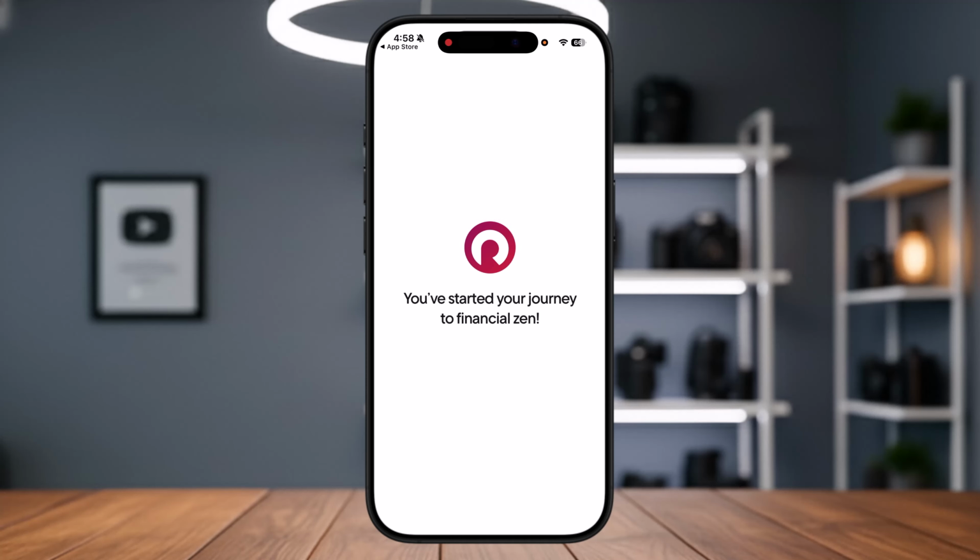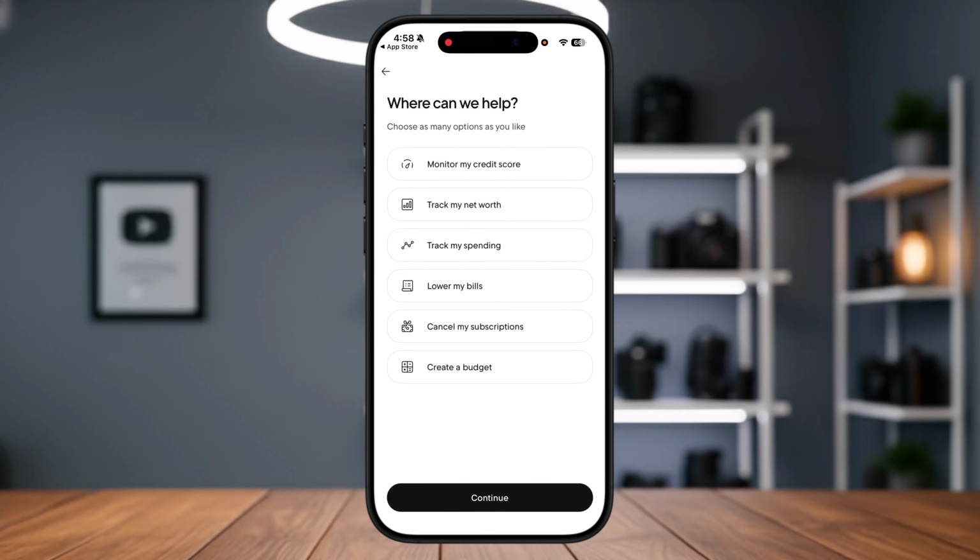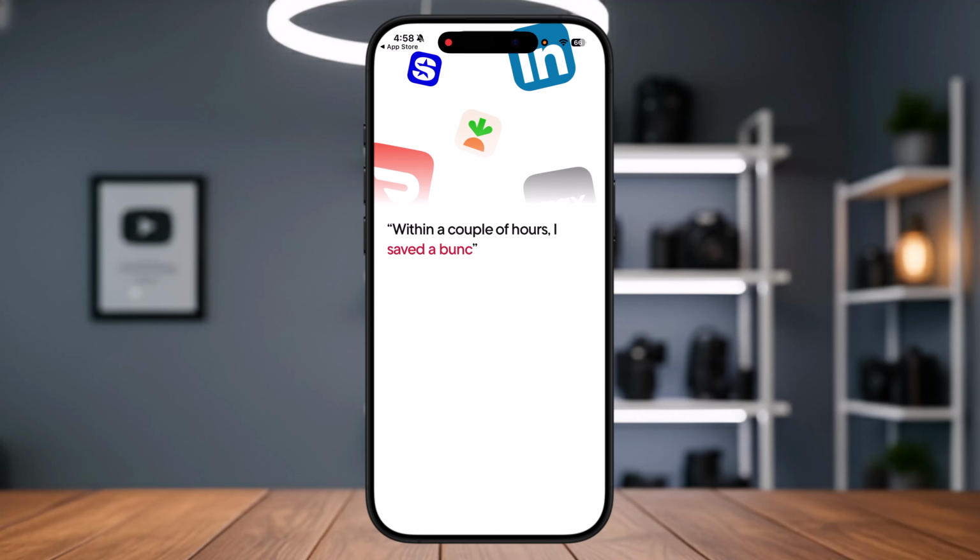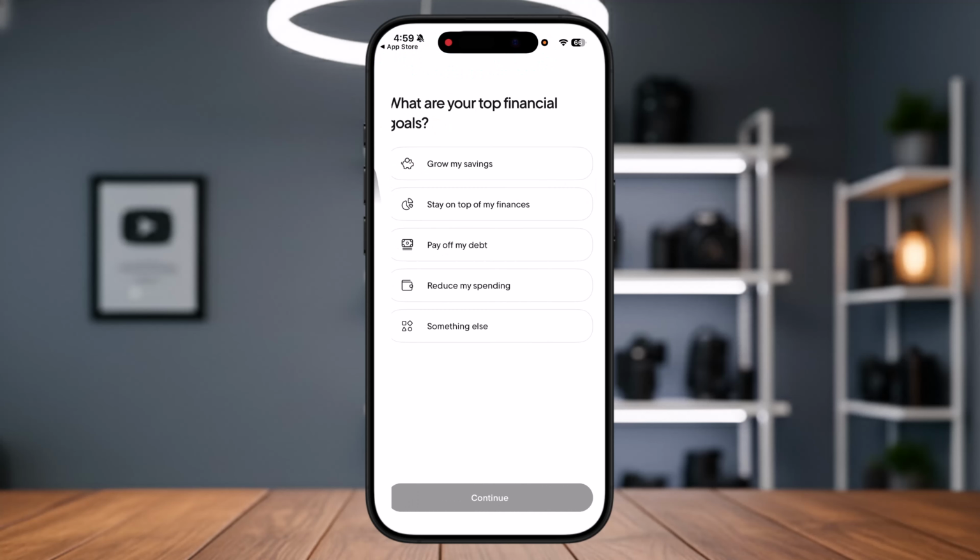Once you've done that, all you need to do is simply go ahead and give them all these data. So for example, what's your main goal? I can go ahead and track my net worth or even track my spending. Click on continue. Once you've done that, simply go ahead and click continue answering their questions.